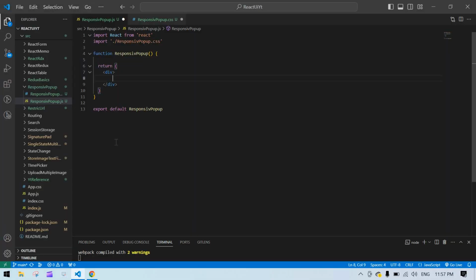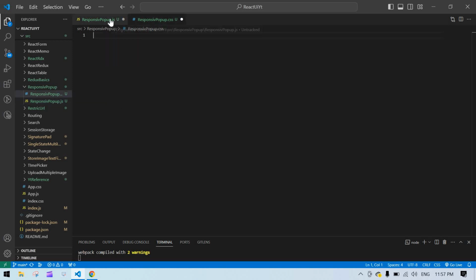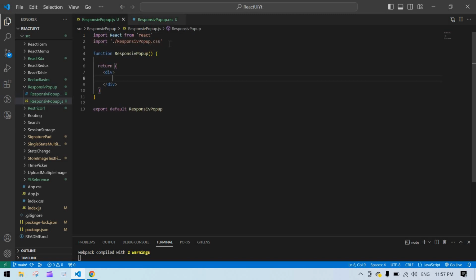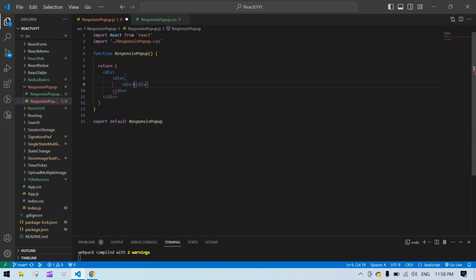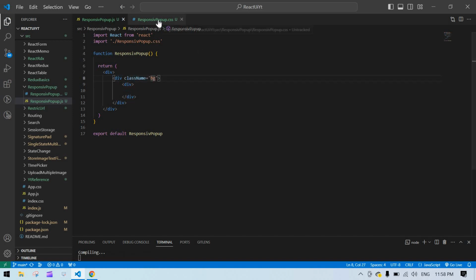Here I already created a React project and I'm running this project. Here I'm going to use this JS file and also this CSS. First I'm going to save these two files, and I imported that CSS file here. I want to create a main div, and inside it I want to create one more div. Here I want to give the class name BG. This is for a background color.